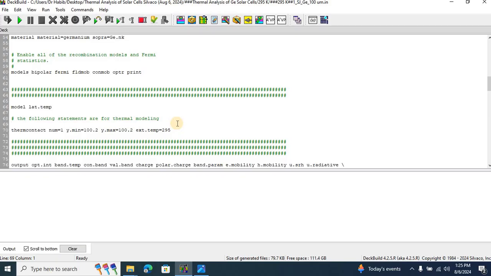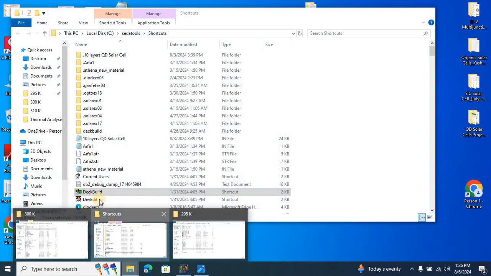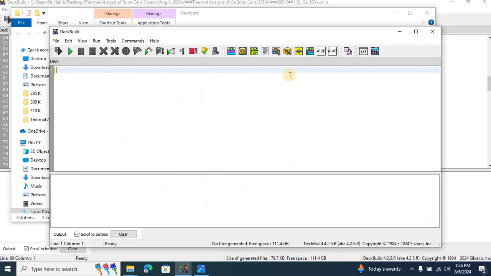So we want to look at the performance of the solar cell at 4 different temperatures: 295, 300, 305, and 310 Kelvin. And then we want to compare the performance of the germanium solar cell at these 4 different temperatures. So I'm going to run 4 different simulation windows. Here is the first one, and then I'm going to open 3 more windows.